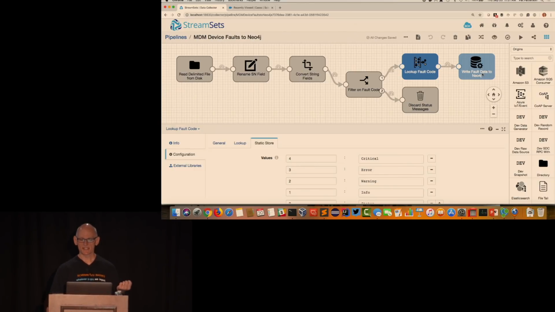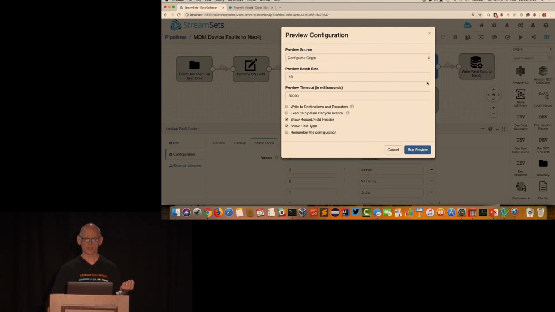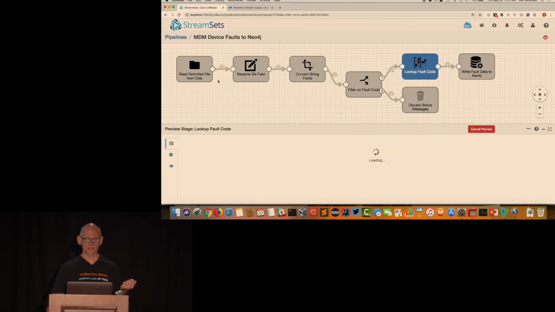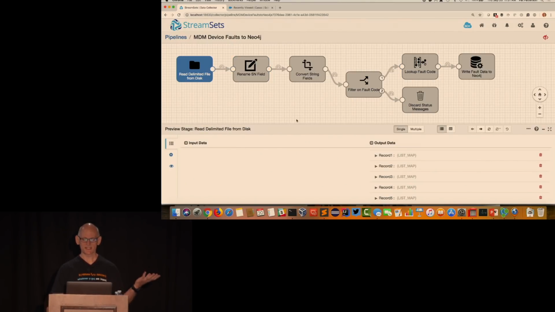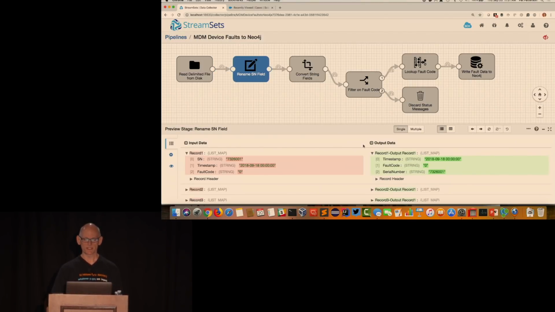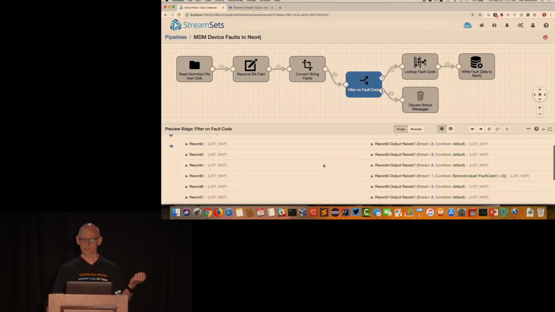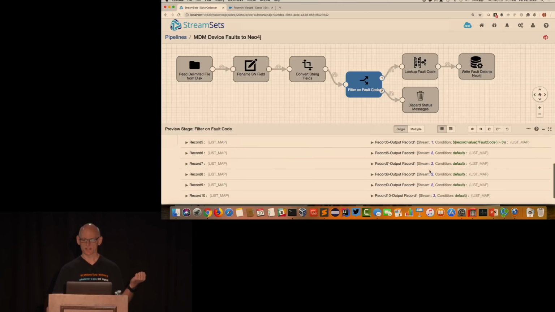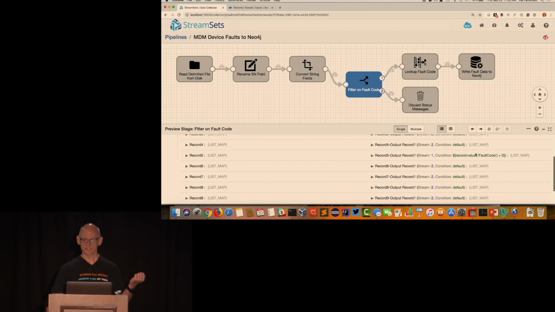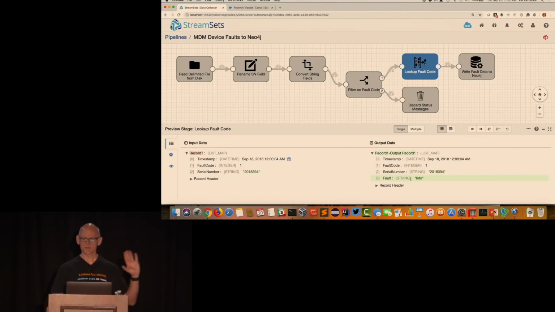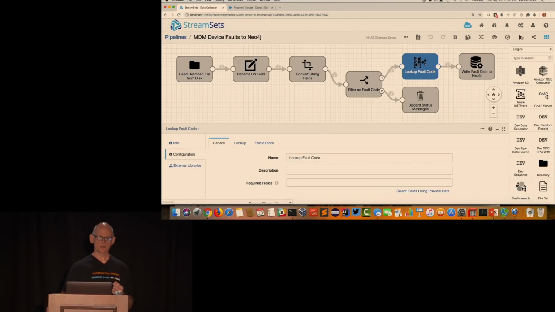Now, one really nice thing I can do here is have a quick look at the data as it's going through. So I can see the kind of data that gets read from the disk. I can see how fields are renamed, data types are converted, and I can see how most of this data goes to the default discard, but this record here is going to go through the lookup and be assigned an actual fault string. So this gives me some confidence that my pipeline is going to do the right thing when I run it.